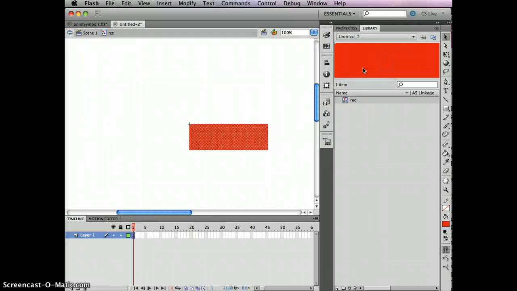Going to double click on it. Here I am inside of the symbol edit mode, and I can tell that because here's my scene one. I'm one element, if you will, in deeper. So inside of this symbol, this is nothing but a shape again. So what we're going to do is somewhat of a frame by frame animation here inside of this symbol.